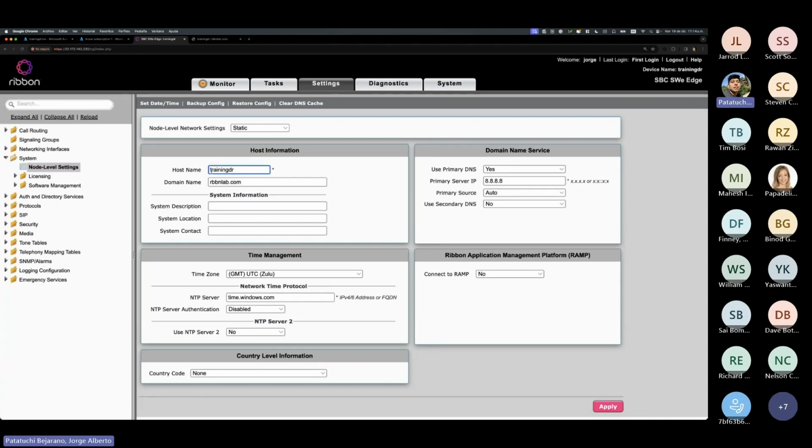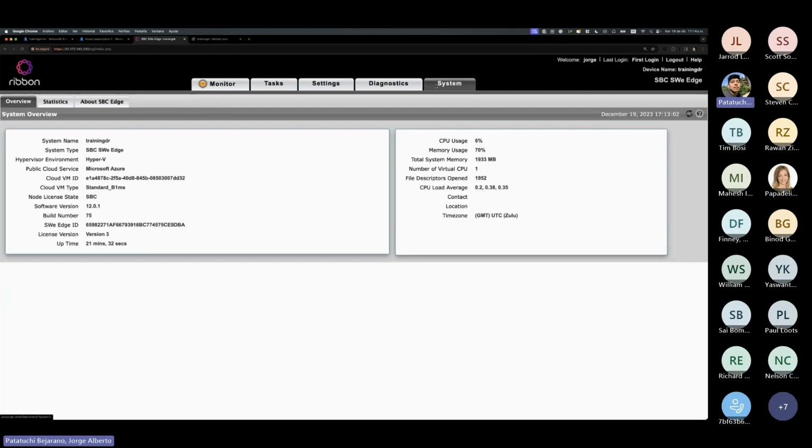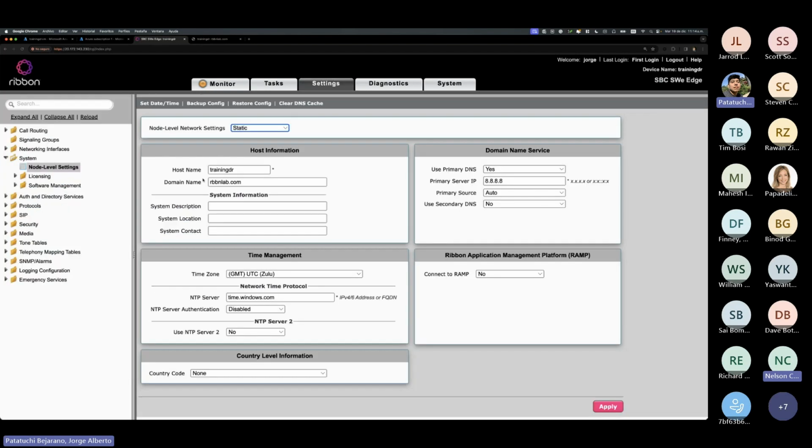So Nelson, if you can, modify the hostname. Jorge, I think Nelson also posted a screenshot of his. Yeah, that's the information of the system. So we then need to go to node level settings, and then change the host name there. Yes, correct. Okay. Once you change that, just click on apply. So the change of the configuration is done.